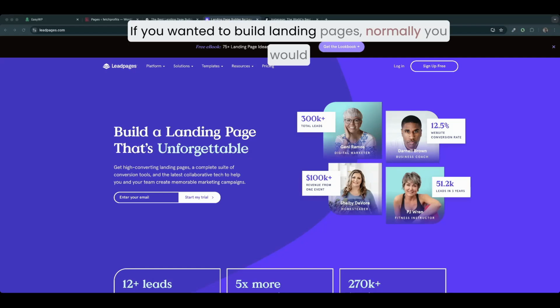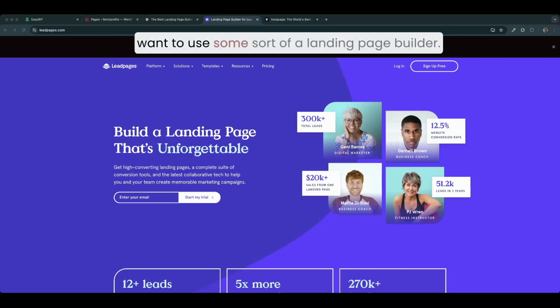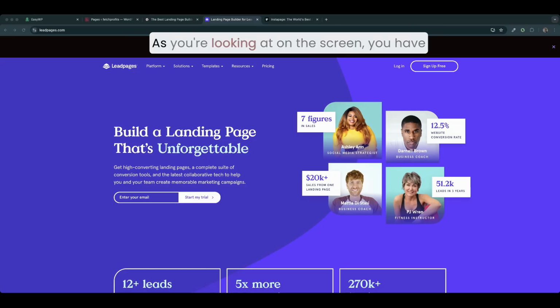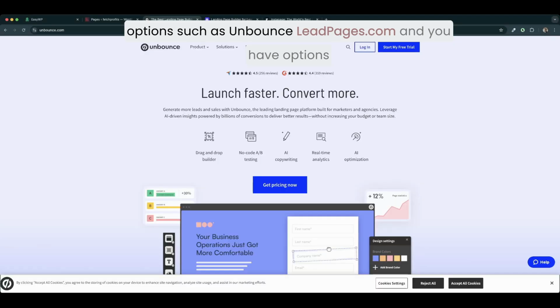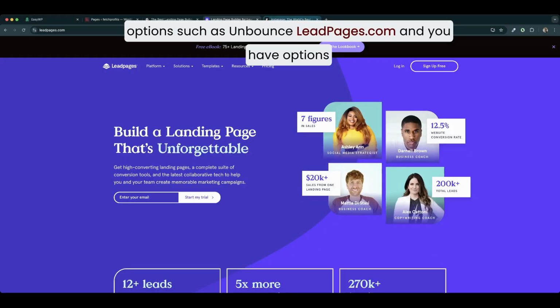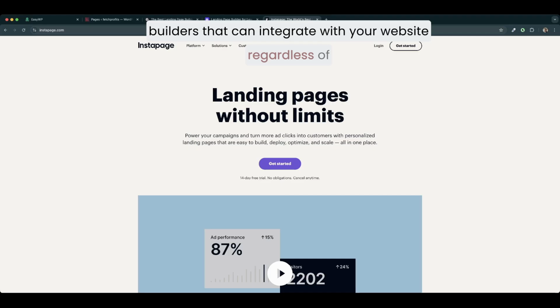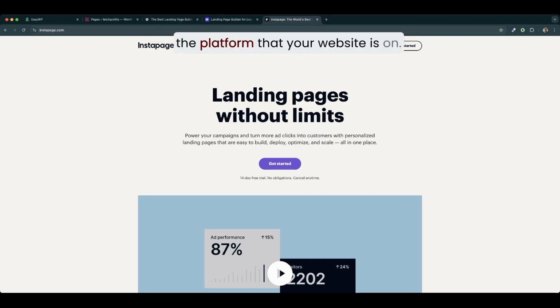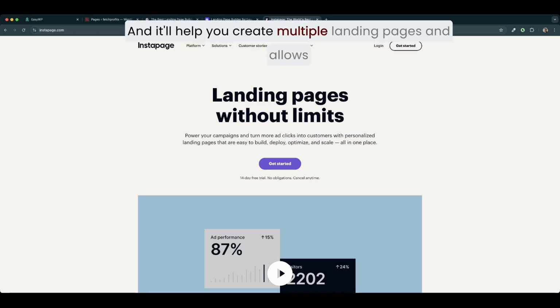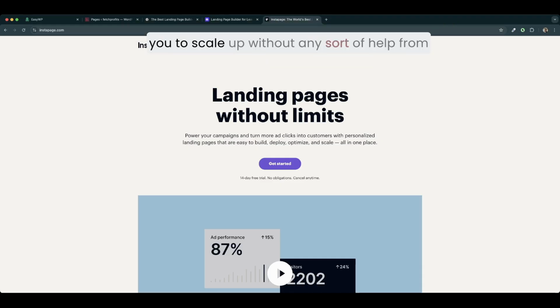If you wanted to build landing pages, normally you would want to use some sort of a landing page builder. As you're looking at on the screen, you have options such as Unbounce, leadpages.com, and instapage.com. These are fully customizable landing page builders that can integrate with your website regardless of the platform that your website is on, and it will help you create multiple landing pages and allows you to scale up without any sort of help from developers or any sort of help from designers.